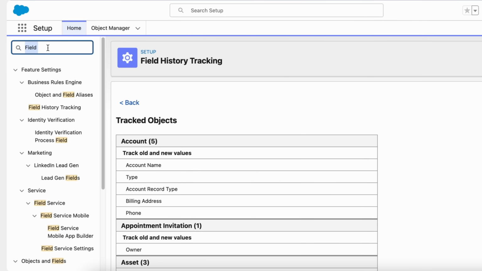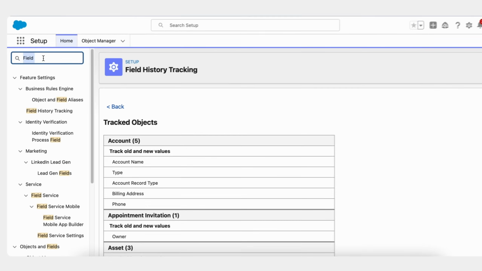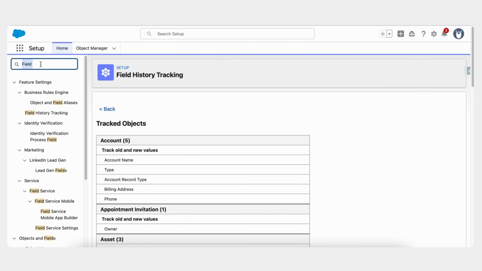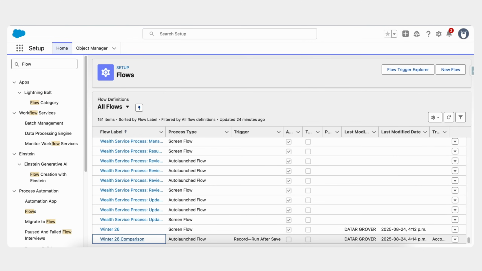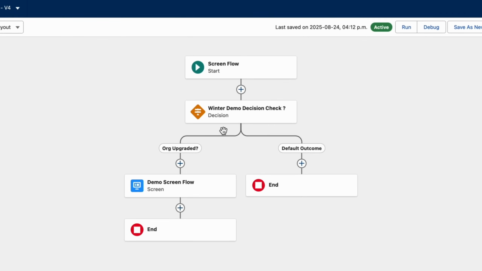Now the next topic is regarding flow. Salesforce has introduced very good new features in flows. Let's go to a screen flow which I have created before the demo. So let's open this one. This screen flow has a decision element.